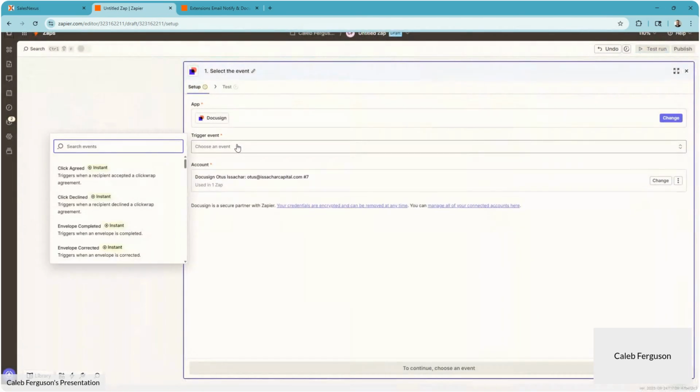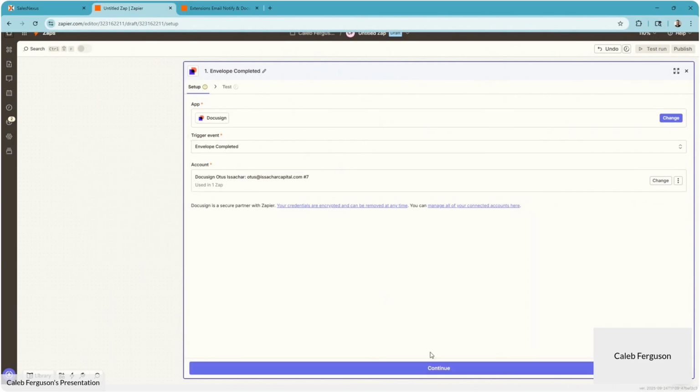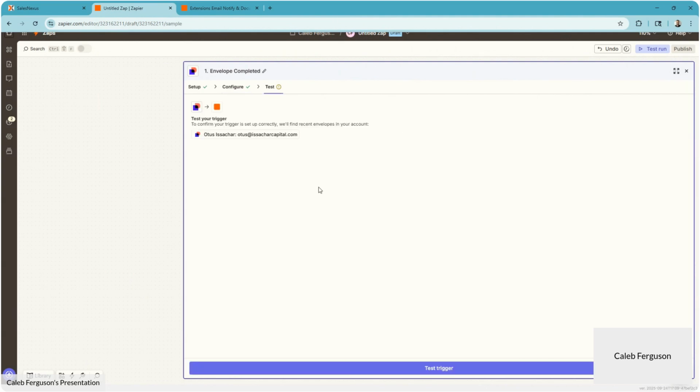and I can select a trigger event. So when the envelope was completed, I have some options here. If I want to include the certificate of completion, the included documents, recipients, all of those different fields, I'm able to view and see. I test that. We may even see some recently completed documents in here.